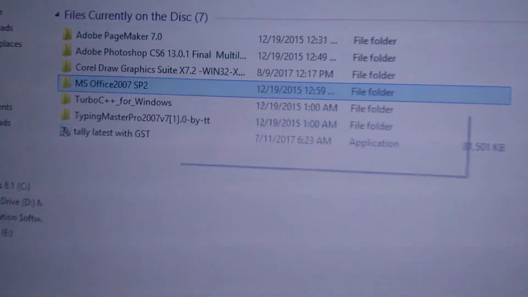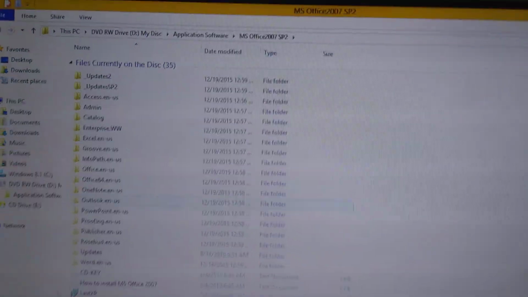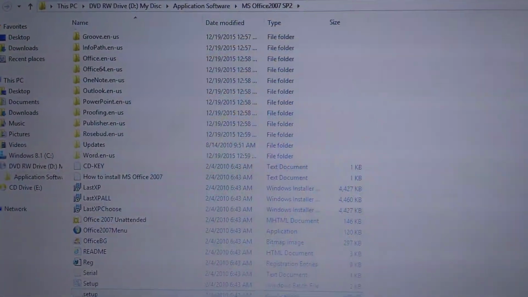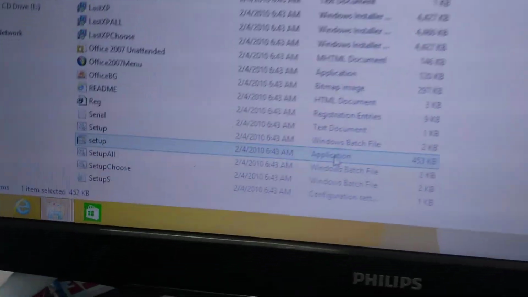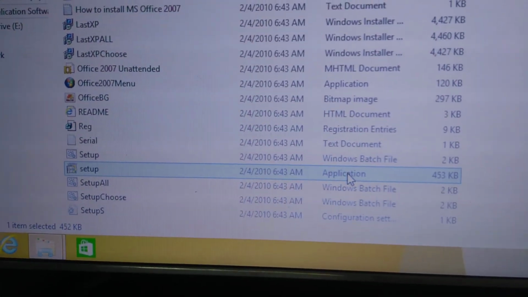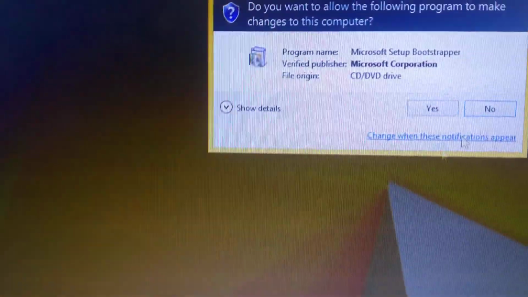Okay, install MS Office 2007. Here, first of all, you go to setup. Type should be application. Open that one, run, then yes.